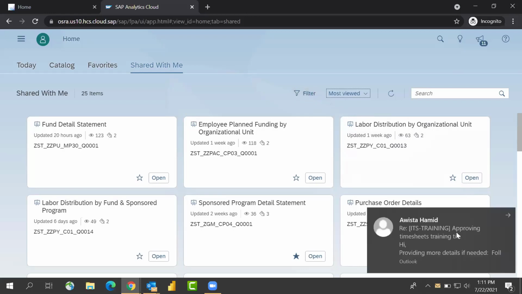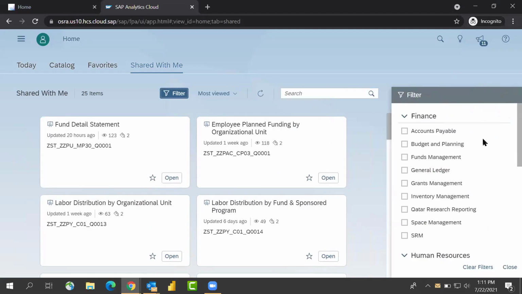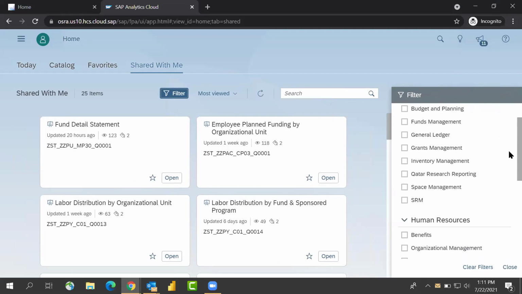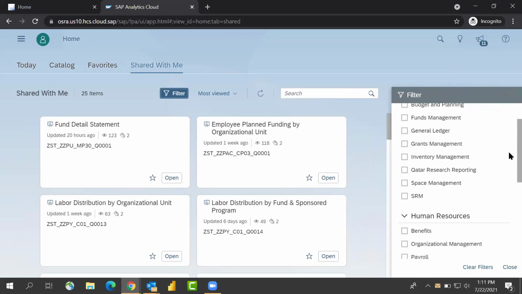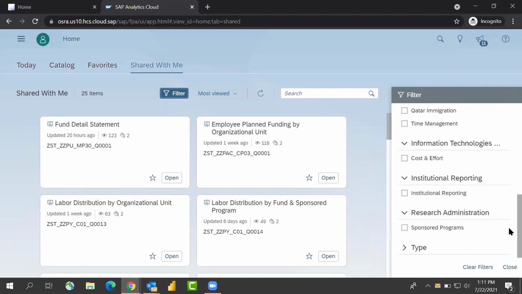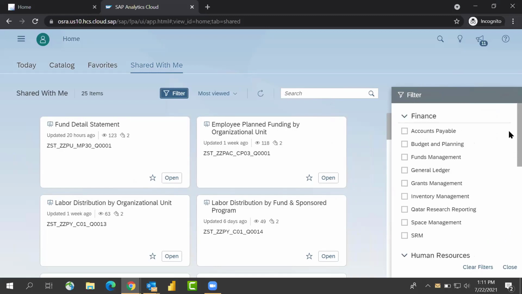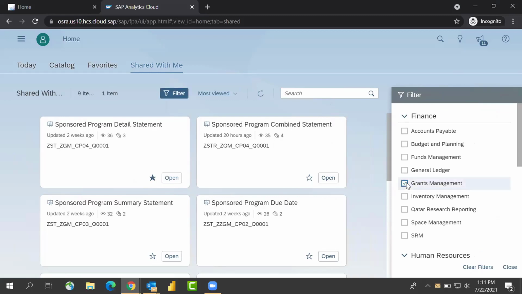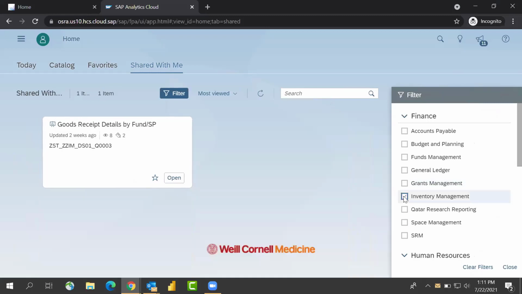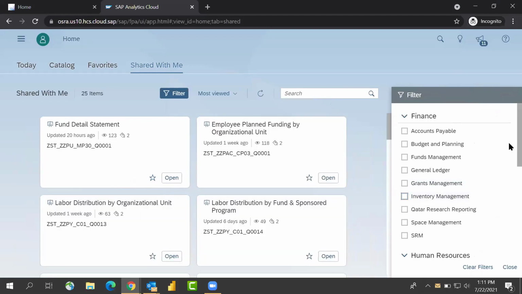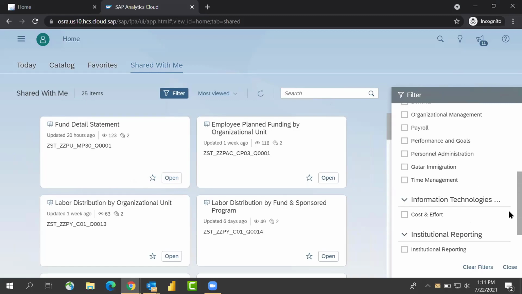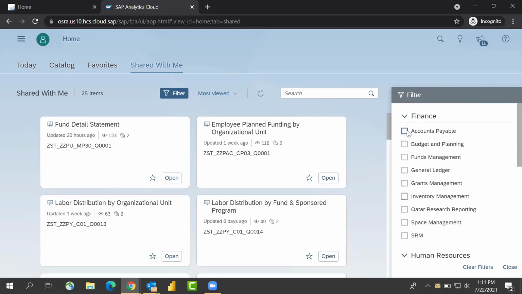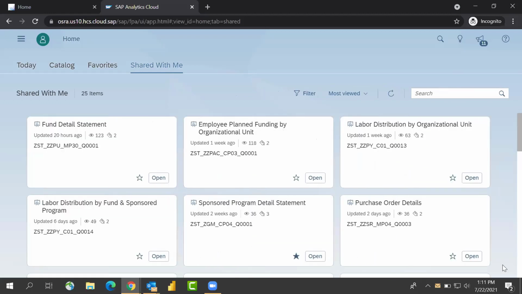In addition to that, we also have a filter button right here, which we can click on, and we can filter any of these stories straight off the bat by human resources, information technologies, whatever it is that you're working on. Say I'm just doing grants management, I'll click on the checkbox and we can find all grants management stories, or inventory management, whatever it may be for you. Be sure to use filter, and you can find stories through these categories right off the bat, for ease of access, and jump straight into what you need to start working.